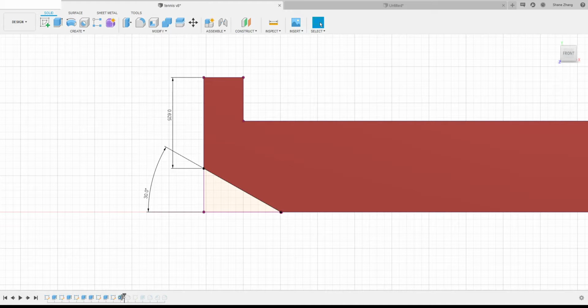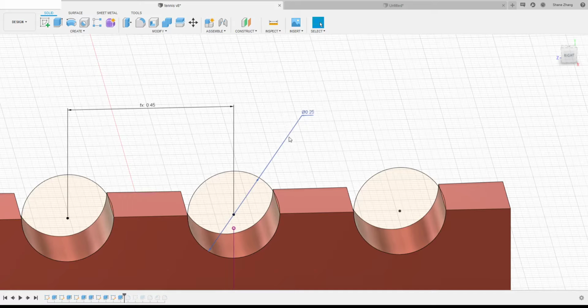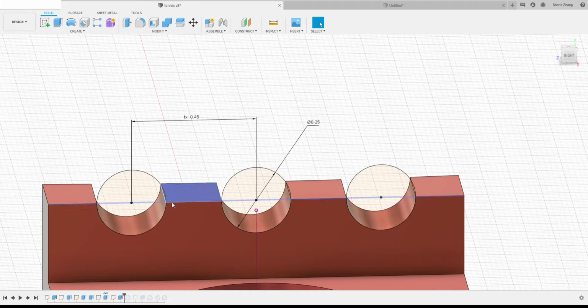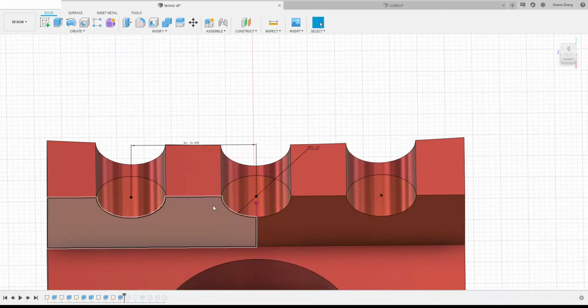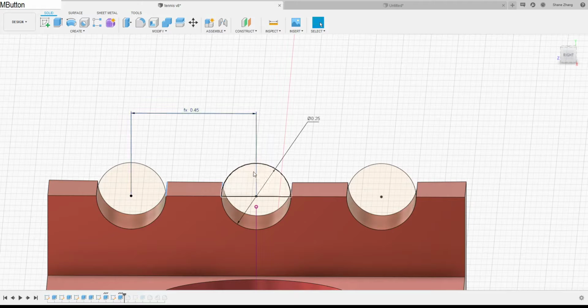Then next is these holes. So show dimension. These holes are a 1/4 inch diameter, and this step is actually 0.2 inch. If I can pick that edge. So let me see. Okay, so if I pick these two edges, the distance between them is 0.2 inch, and that gives us the distance between the centers of these circles, or 0.45.